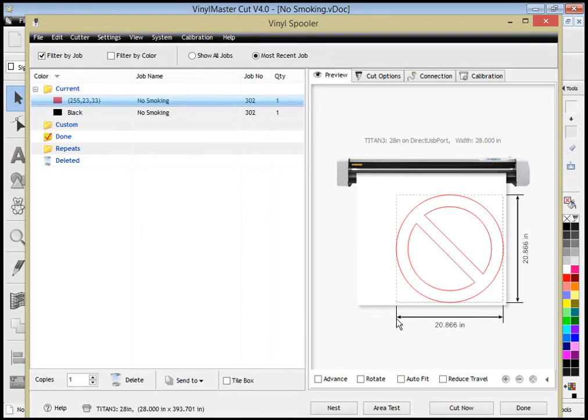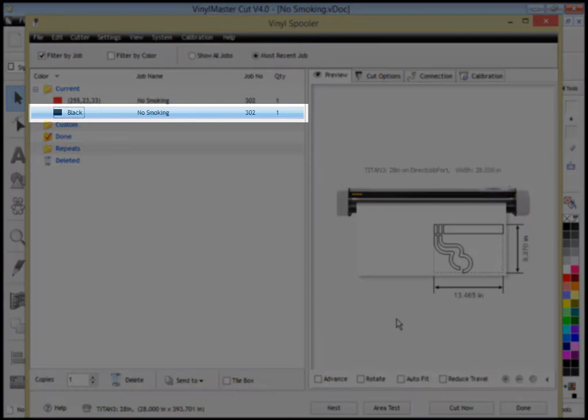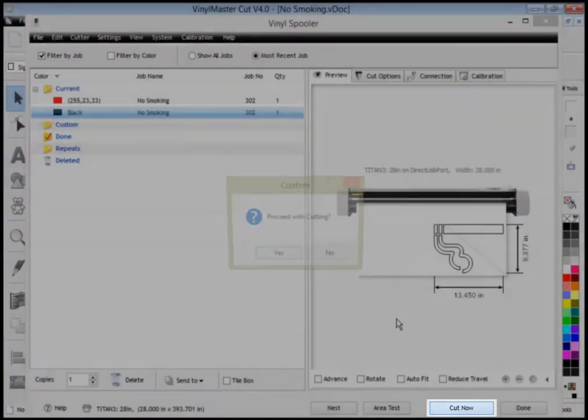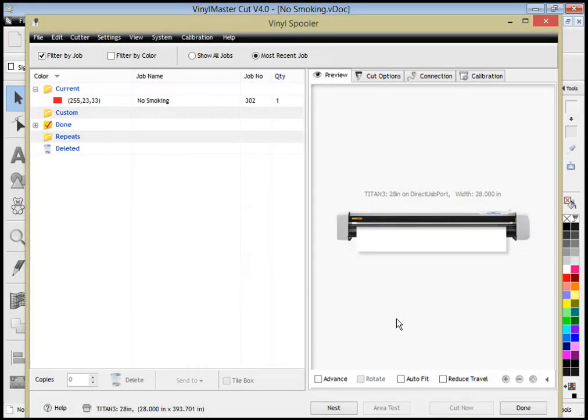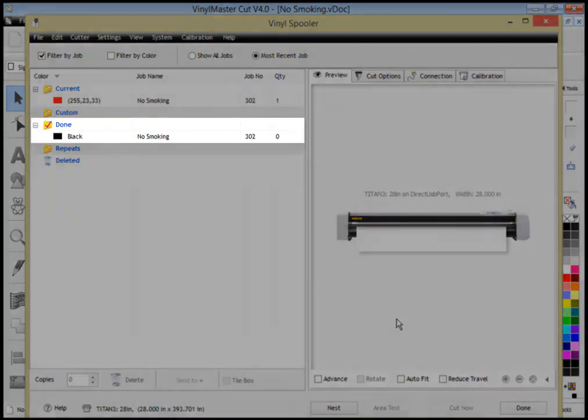Next, select the cut file you wish to cut out, which is usually the color of vinyl you have loaded in the cutter and is ready to go. Then click Cut Now and the cut file will be sent to your vinyl cutter and cut out. And you will find completed cut files are sent to the Done queue here.